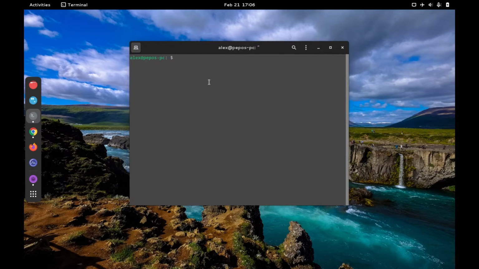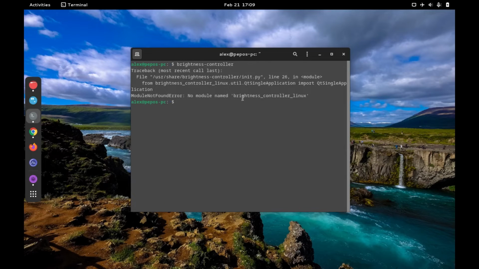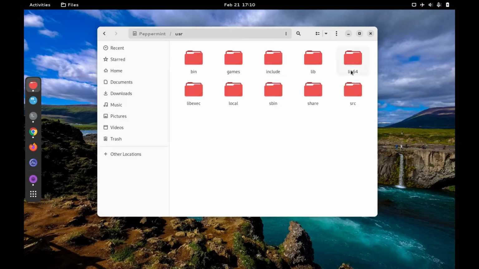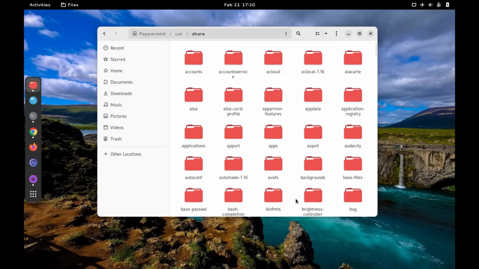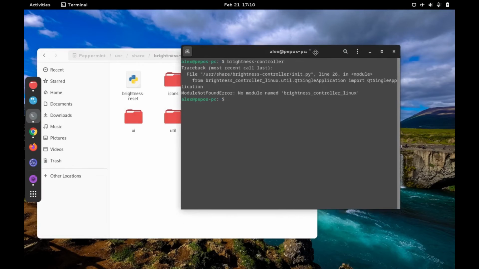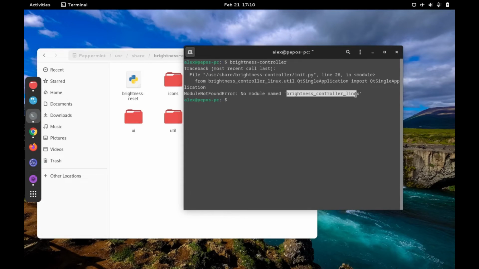Now open the terminal again and run the brightness controller. Just type brightness controller, and you see it returns an error that the brightness_controller_linux module name was not found. So we need to go to this directory, usr share brightness controller, go to other locations, Peppermint, usr, and then share, and look for brightness controller here. It's right here. Now in here we need to create a directory called brightness_controller_linux.